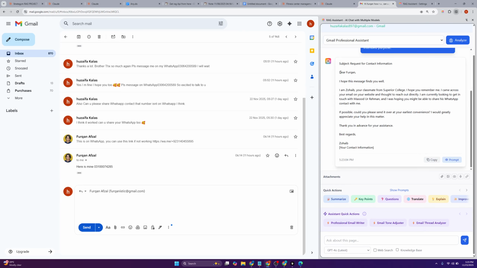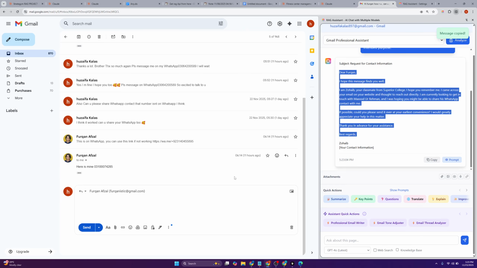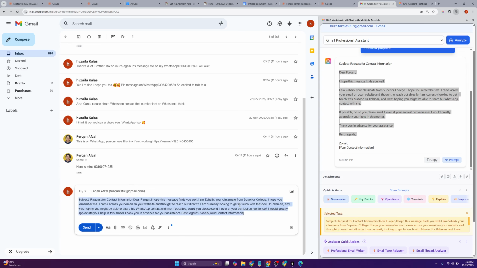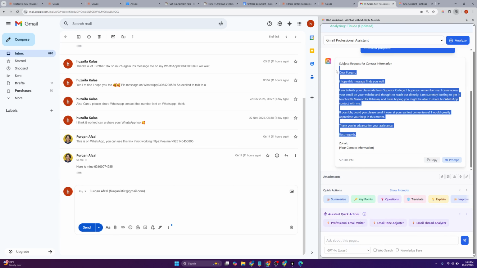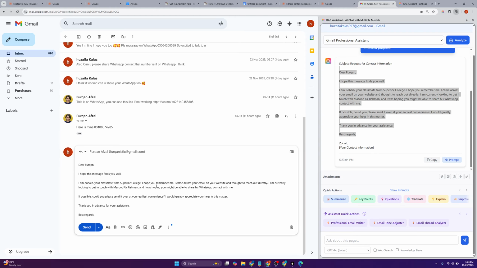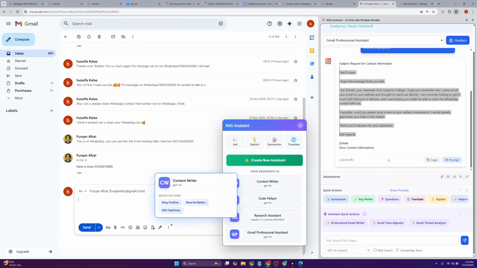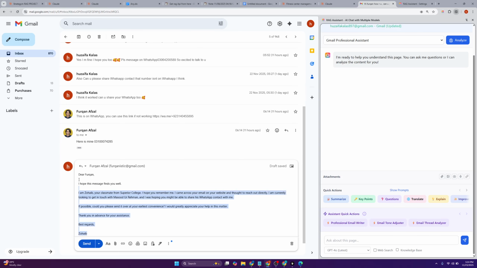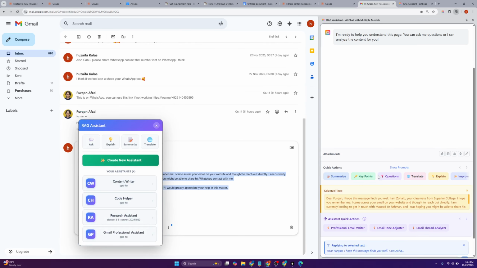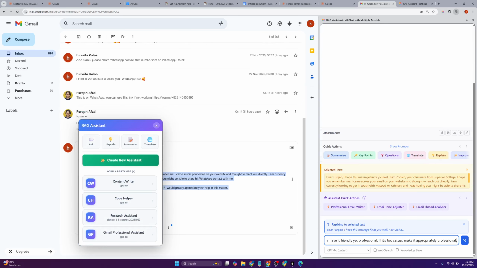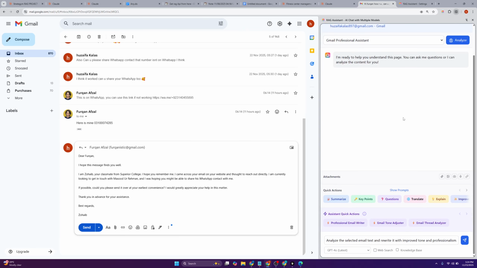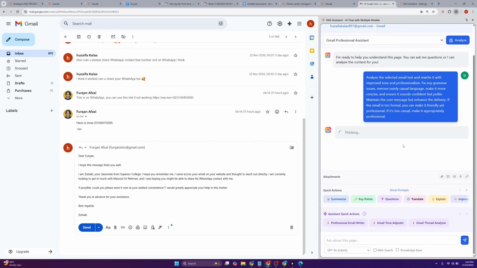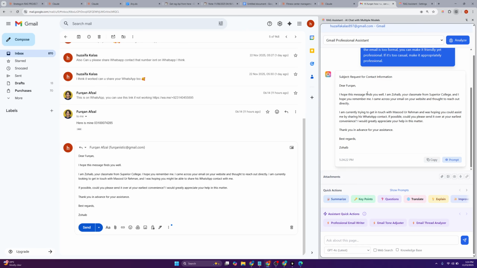There you go. You can see this is the complete message that I can use for my own message requirement. I can just copy it and paste it anywhere I like. Okay, that is it. Now I can also adjust the tone of my email. What I can do is select this text, and then click on email tone adjuster. Now it is processing it, so let's wait for it. This time I selected this specific text, and now this is a completely retoned message for this email thread.